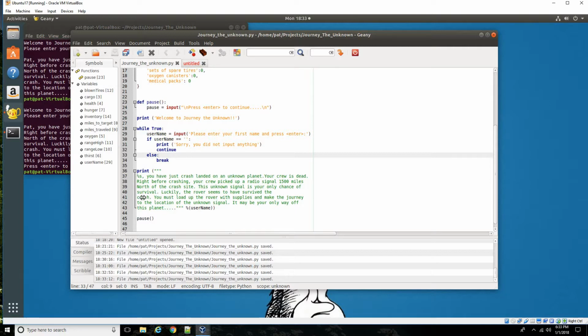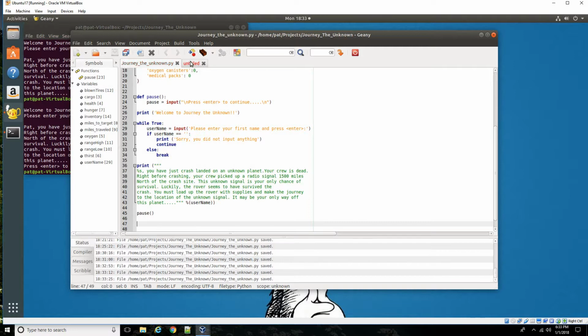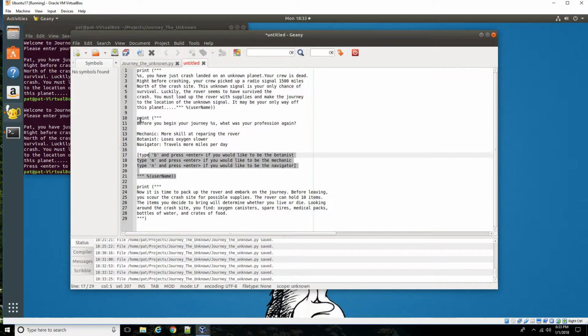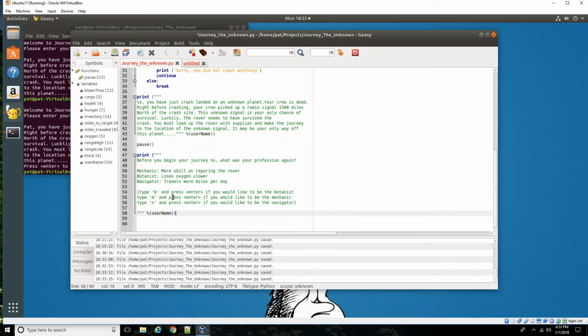So next, after this pause, I want to get the person's profession. I have that text over here as well, so let me grab that. I gave them 3 different options of professions that they could choose. They could choose to be a mechanic, a botanist, or a navigator. The mechanic can repair the rover faster. The botanist loses oxygen slower, and the navigator is able to travel more miles per day.